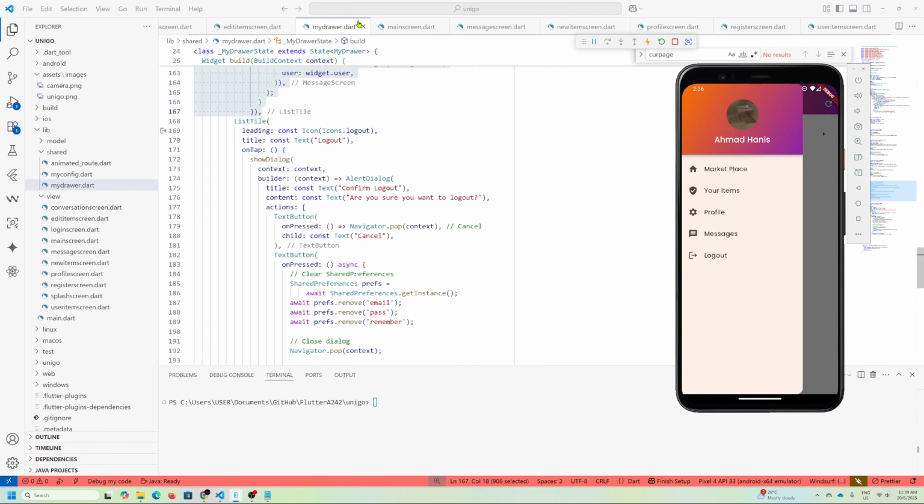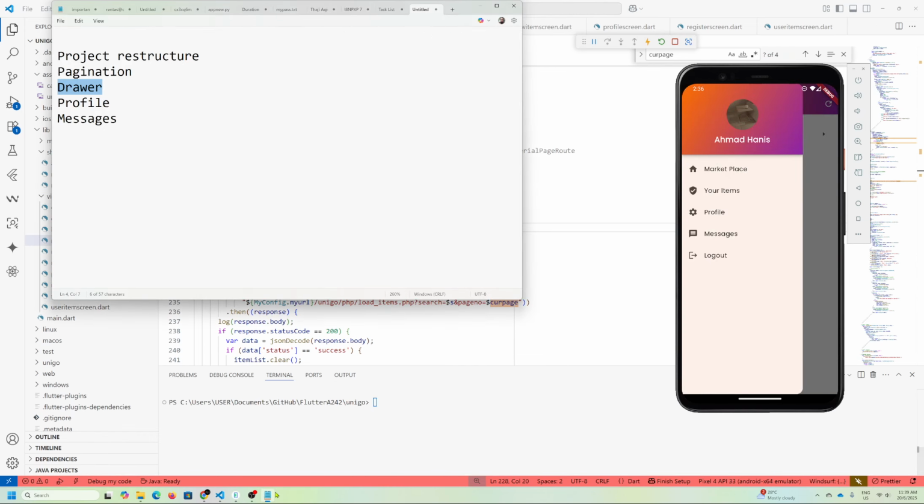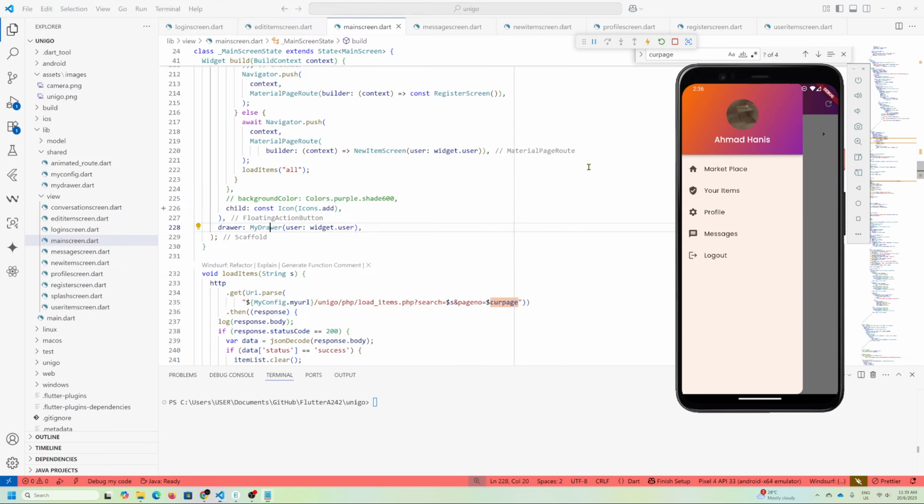All right. So that's basically for the drawer implementation.